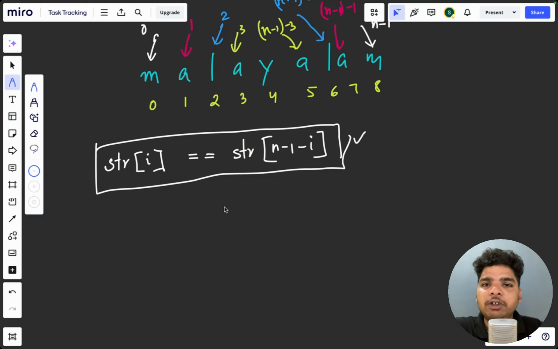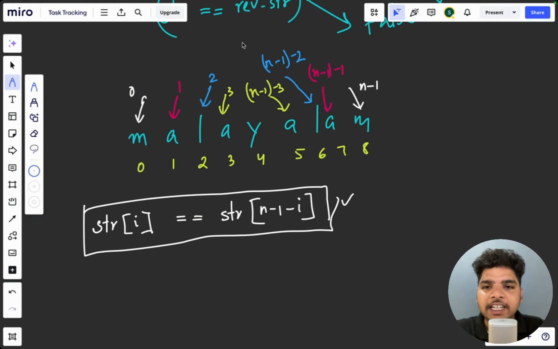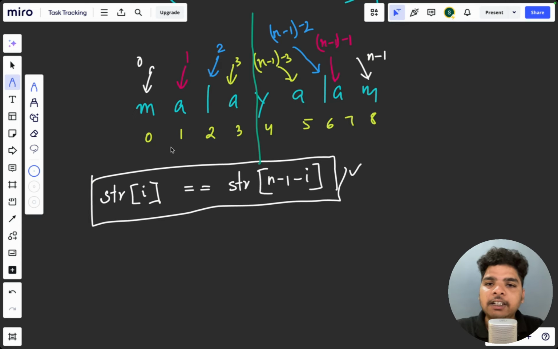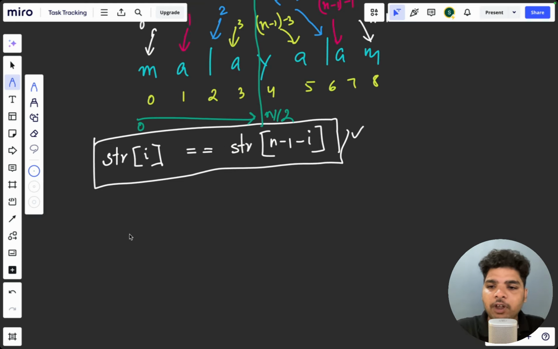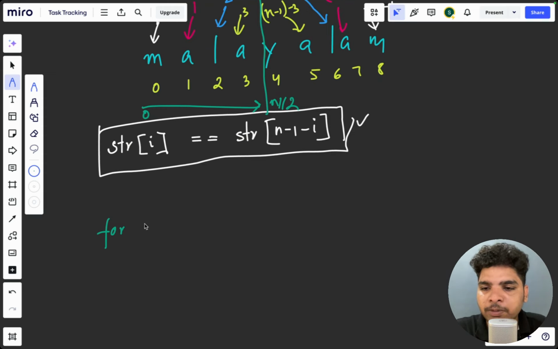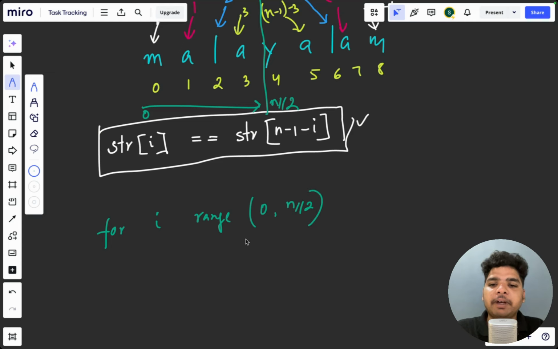First, what we'll do? We'll divide this array into two parts, and we'll only run the for loop from 0 to n floor divided by 2, which we have already seen in the previous videos. So first we have to write a for loop for I ranging from 0 to n floor divided by 2.